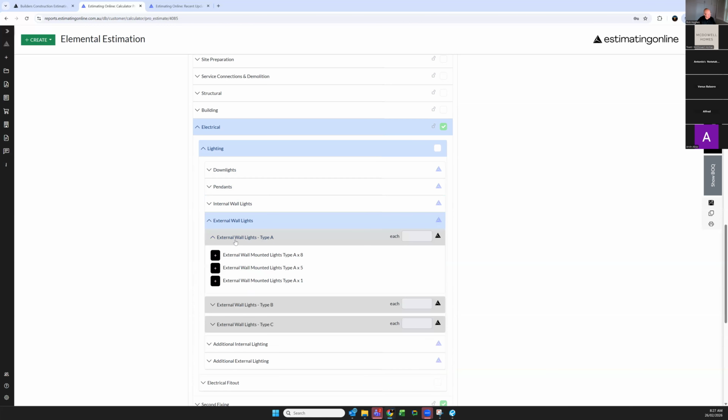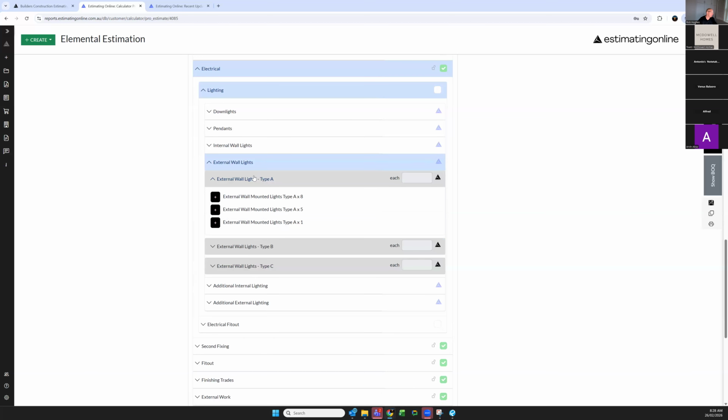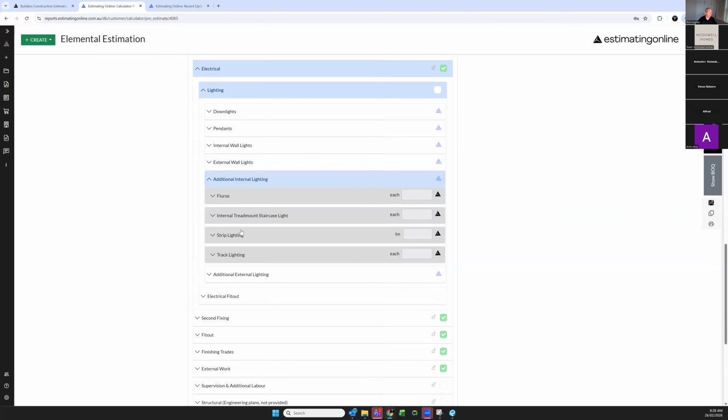External wall lights. Now, critical point that I'm going to share with you. A common mistake, almost every estimator that I train, they always miss this one. Always put an external light near the laundry door. If I'm hanging out the washing at night, the last thing I want is to hang out the washing with no light. So estimators, please, please, please, please, please, always put an external light next to the laundry. Type A, type B, type C, these are all situations in place.